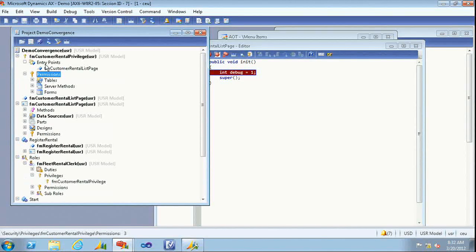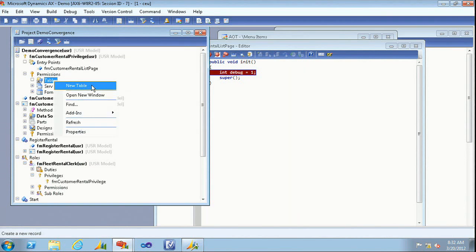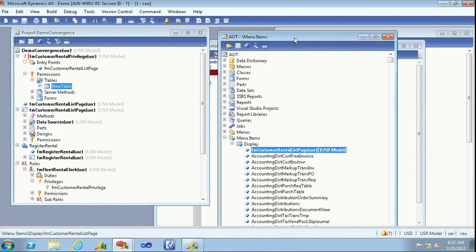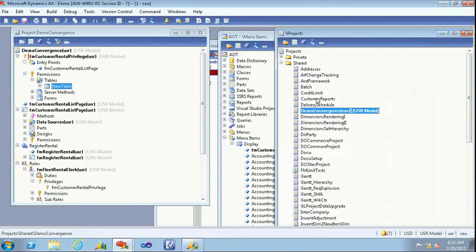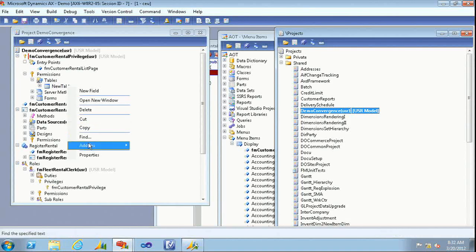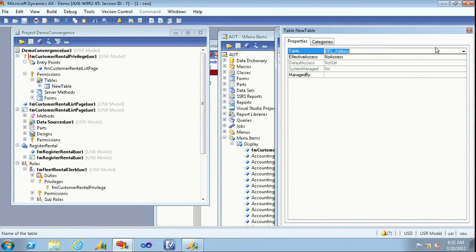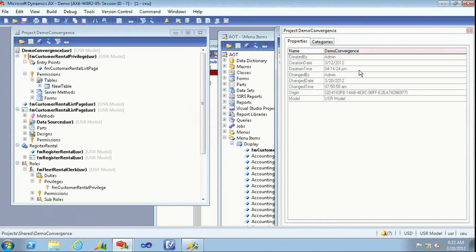This is at the privilege level, right? This particular privilege has access to the FM rental vehicle table. So what I'm going to do is add a new table. Where's my properties window? I need to open it. Right click the new table and select properties. So I'm going to do the FM rental. You can just right click the new table and do new field. Doesn't work. It got hung up.